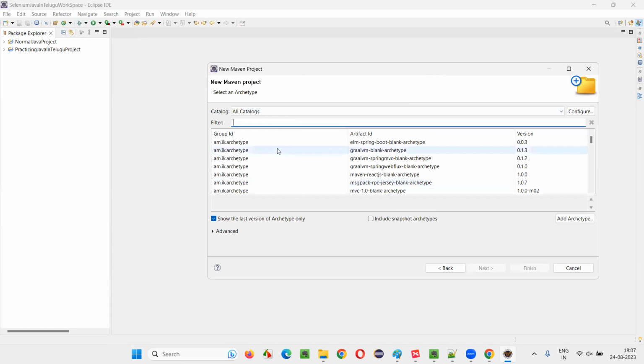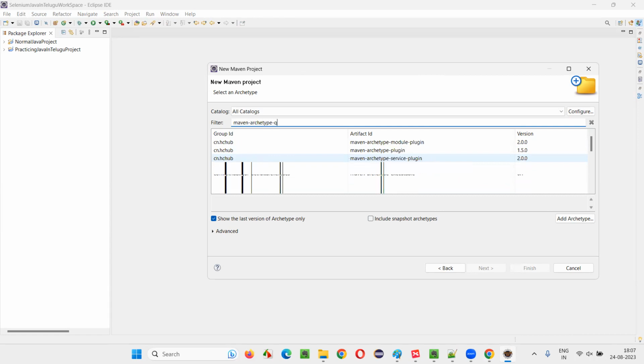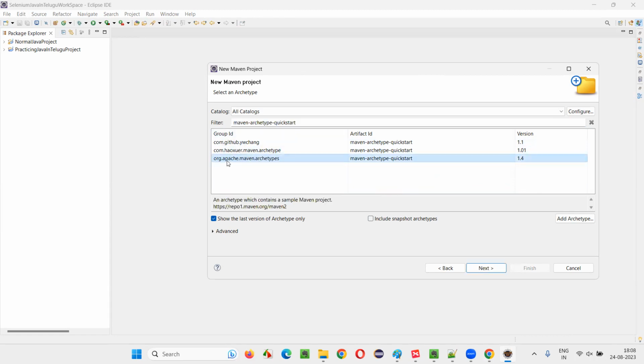After the archetypes are retrieved, note that archetypes are like Maven project templates. In this filter, type maven-archetype-quickstart and search for it. All the archetypes matching this search term will be filtered. We have to go with the Apache Maven quickstart 1.4. Click on Next.